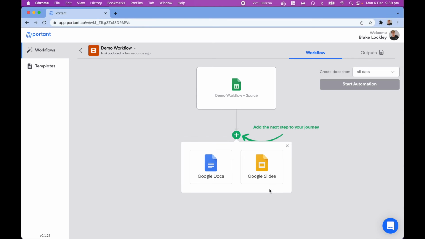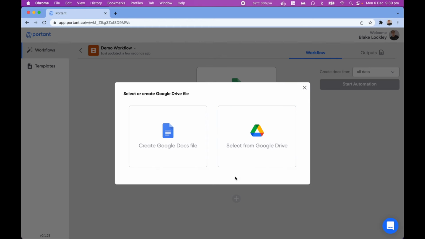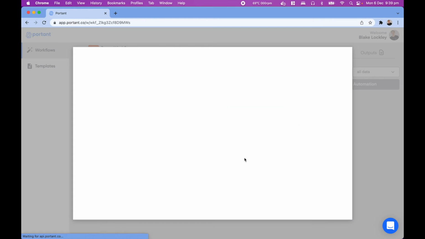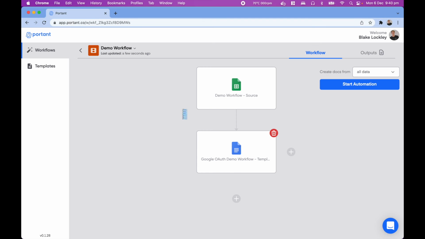We can go ahead and then select our template file, which could either be a Google Docs or a Google Slides file. In this case, we'll use Google Docs. This has now created what we call a document or a template block. We can go ahead and have the same process of either creating a document for the user or allowing them to select one from Google Drive. So we'll go ahead and demonstrate that. I guess this looks like an appropriate file to use.